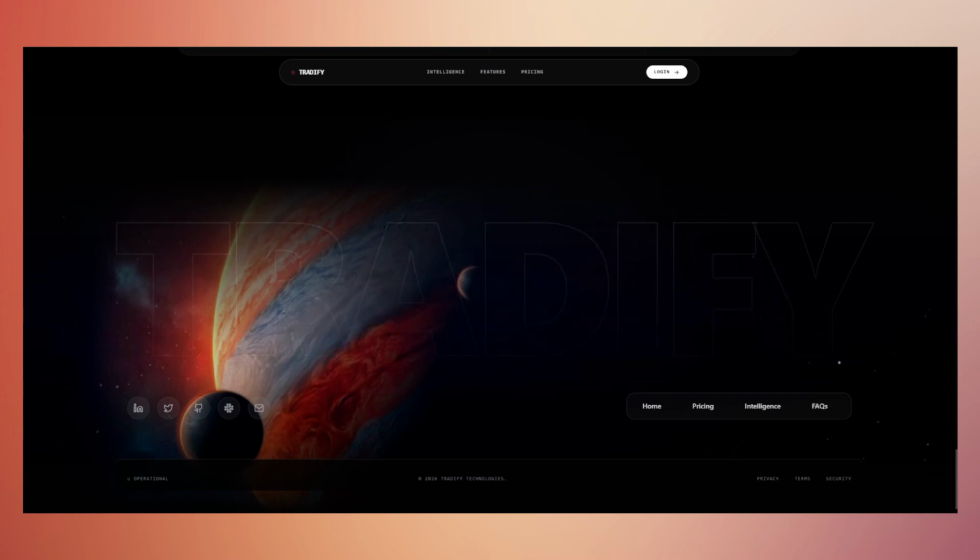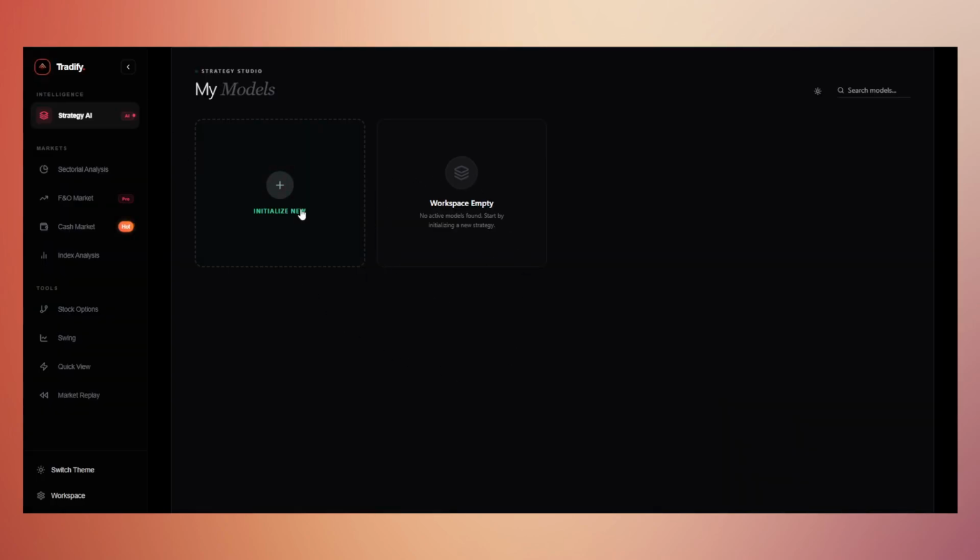Now, in Tradify, we are going to flip this approach using this new section, and instead of scanning stocks, we are now going to define our setup first. Let me show you how it actually works.